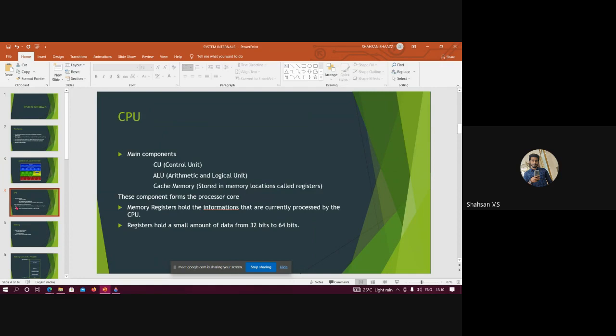Then CPU, central processing unit. We can say the CPU is the brain of the system. In the CPU, there are mainly three components: control unit, ALU, arithmetic and logical unit, and cache memory. The control unit controls the operations. In the ALU, the mathematical operations are controlled. Cache memory consists of certain memory locations called registers. Actually, cache memory is for faster transfer of instructions.